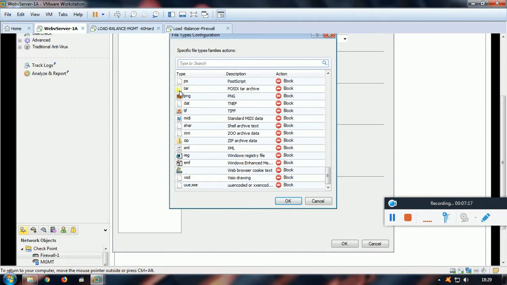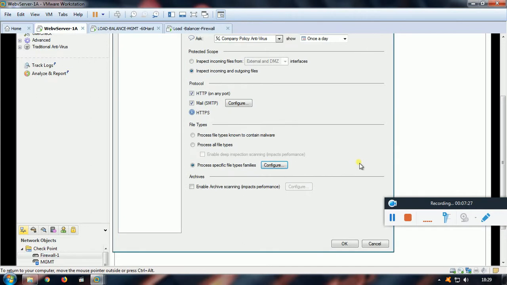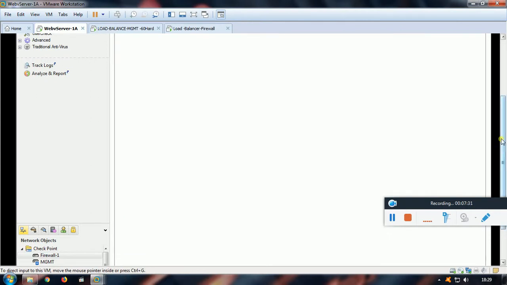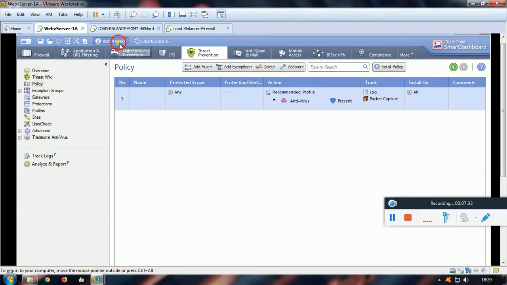It has given the file types that are there, for example PNG file, dot file, or zip file. I have made everything as blocking. Okay, that's all. You just enable that blade, create these policies, and push the policies.